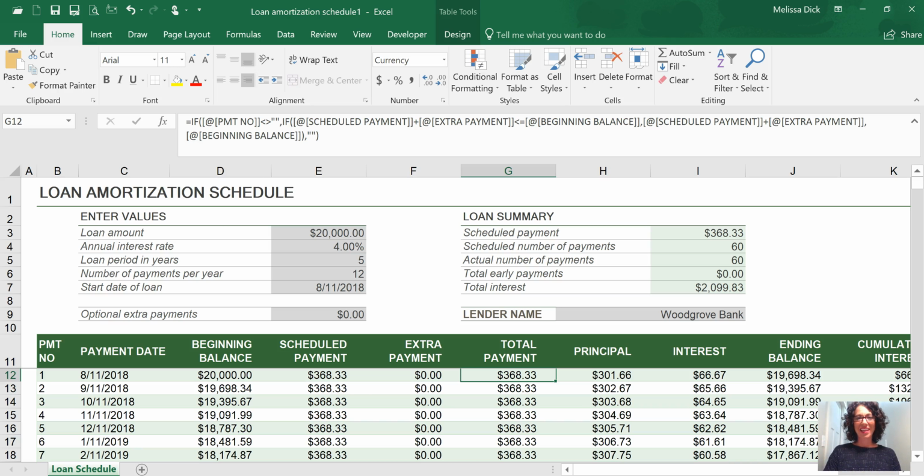Today we are going to build a loan amortization schedule. So first we're going to get a file, and we are so lucky because our friends at Microsoft have actually built us a template already built into Excel. So I'm going to show you how to find it.